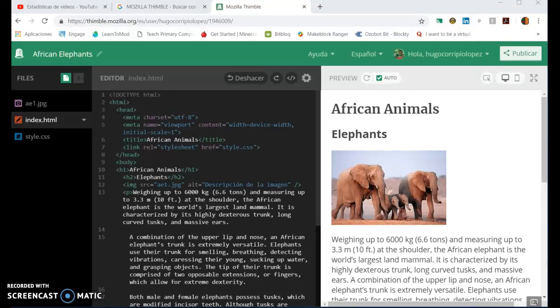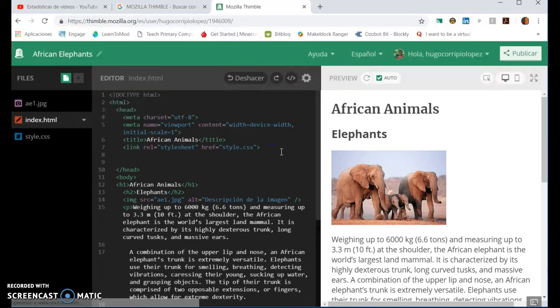Welcome to this introduction to CSS coding. What we're going to do today is to insert two styles onto this web page. We can do it through the internal styling through here, or we can use a style sheet. So we're going to start first by doing an internal style.